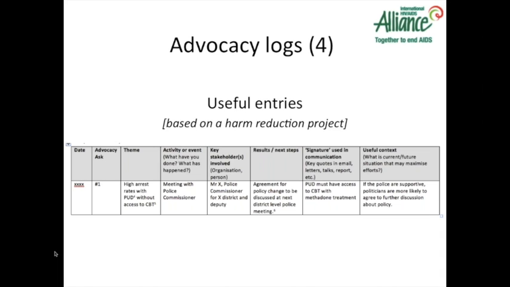And these are some examples of the kind of entries you might see in an advocacy log. You can see here that this particular entry relates to advocacy ask 1. The theme is arrest rates of people using drugs. The activity was meeting a police commissioner. We've got a name, the deputy person there who was attending. We've got the results, the agreement of something. The signature was people using drugs should have access to community-based treatments with methadone.